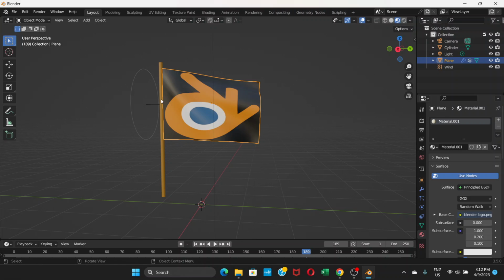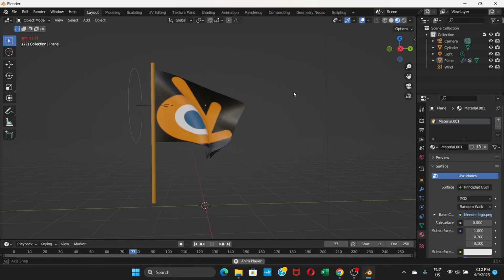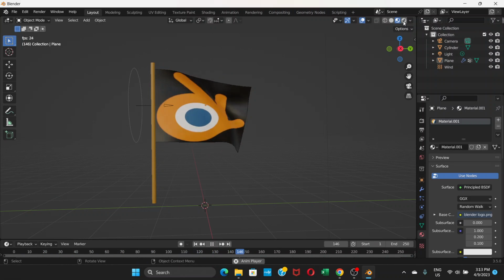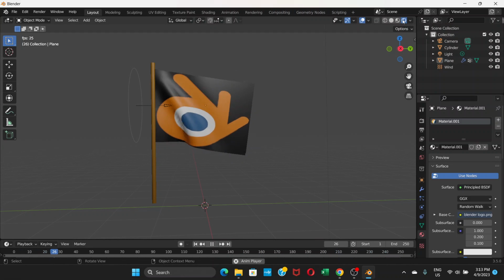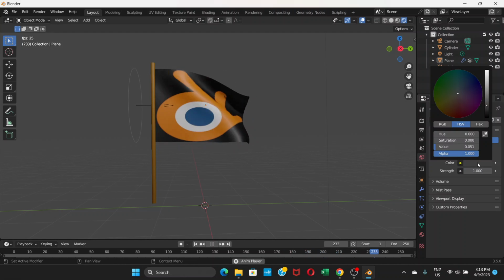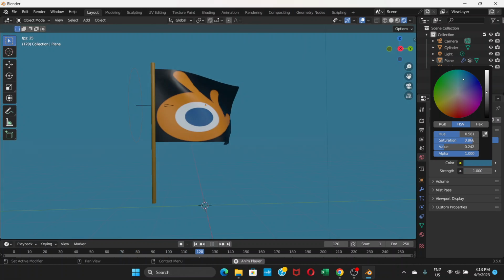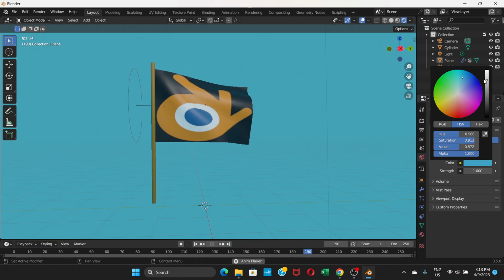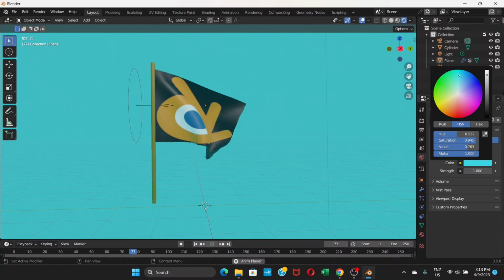Let's go to layout and then play. Okay, so this is the flag you have created in Blender. Looks cool. If you go to the render preview mode, it looks like this. You can change the world here. If you go here, and then you can change the color here. Okay. Like this.